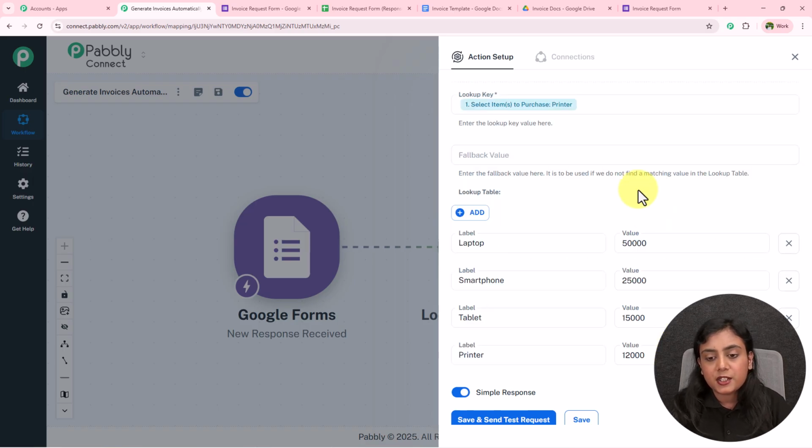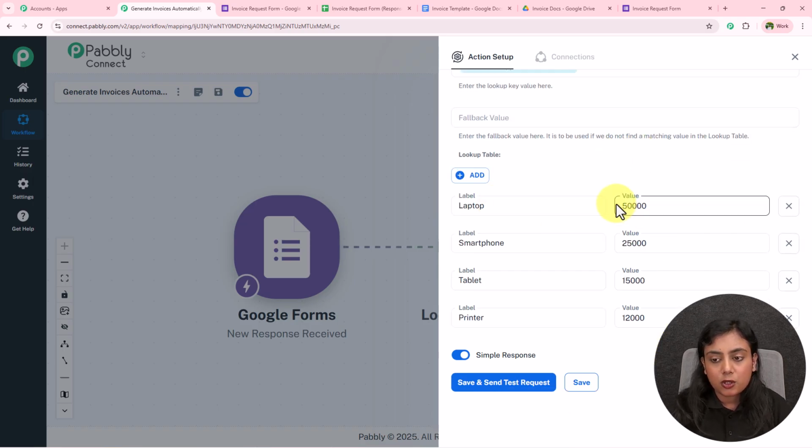So you can see right over here, this is the lookup table. Laptop is for 50,000, smartphone is for 25,000, tablet is for 15,000, the printer is for 12,000. So what are these values? These are the unit prices of these items that I have right here. You can add as many items of your business over here in the list. I've taken an example of 4 items, that is why I've added all the 4 items right here.